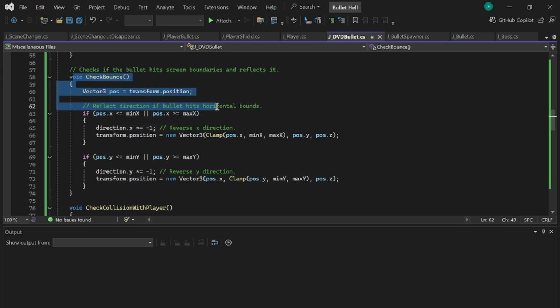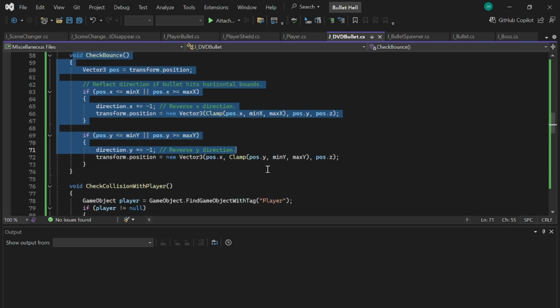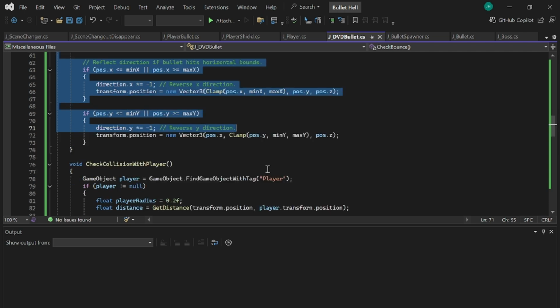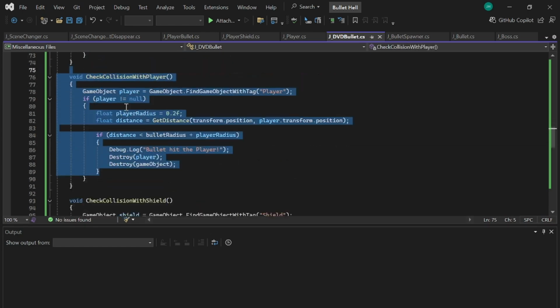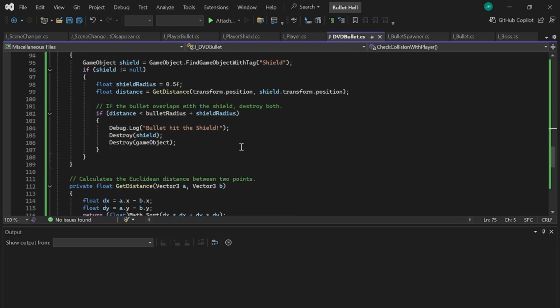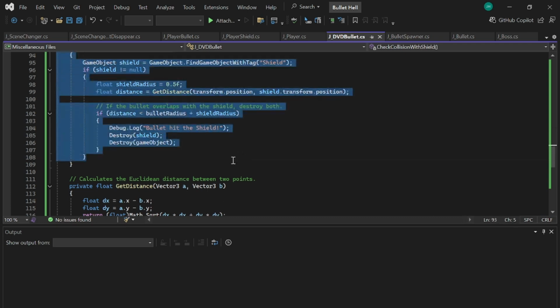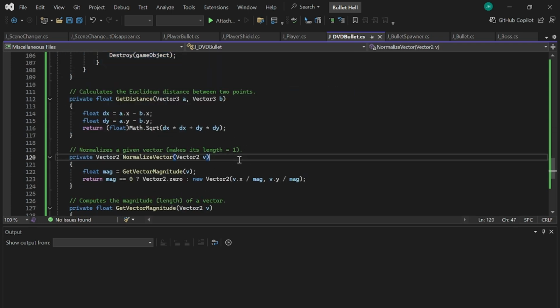If the bullet's X position is outside screen bounds, then the X velocity is reversed by multiplying by -1 over here, and then it's clamped within the X bounds. Similarly for vertical, it does the same thing, but for the Y position outside, it just reverses it. That's pretty much it for the bullet logic. This one is collision, using player attack. This one is shield tag. Then there's get distance.